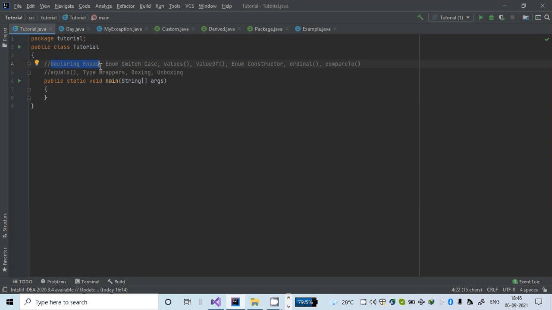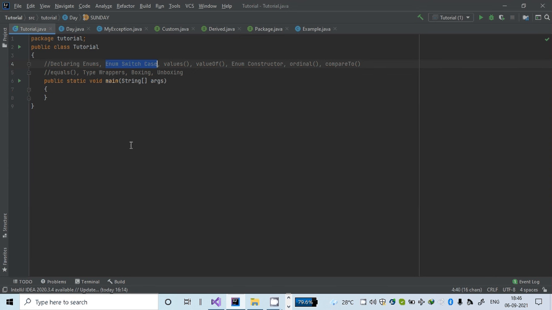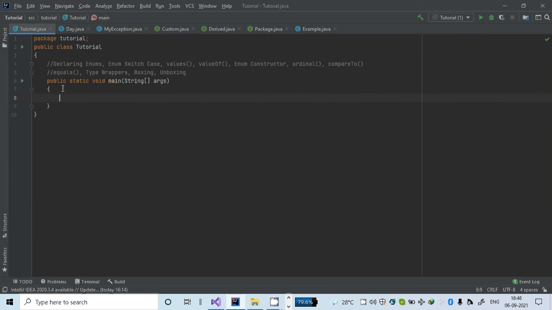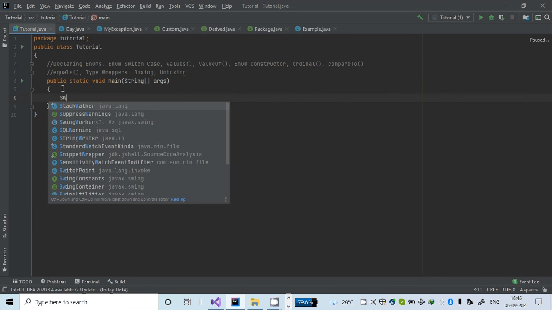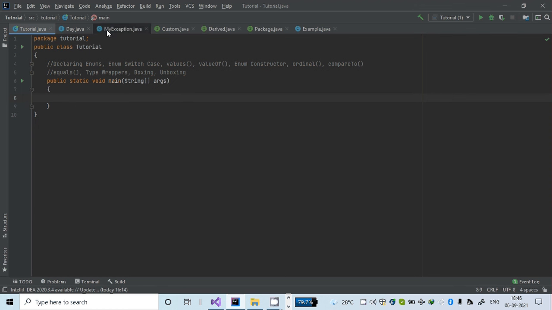Then after that we have the enum switch case. Now these particular values, constants, they can be used in a switch case. So let us say I am declaring a switch case here. I'm going to turn off the caps lock again. So now I'm going to use it in a switch case.